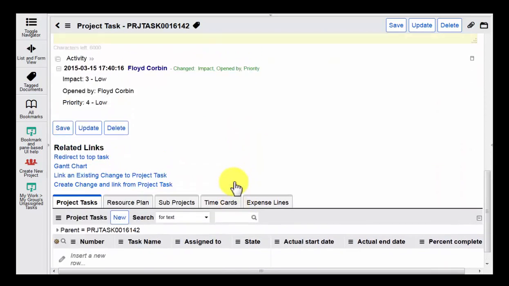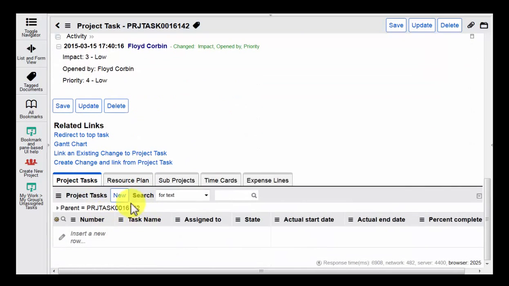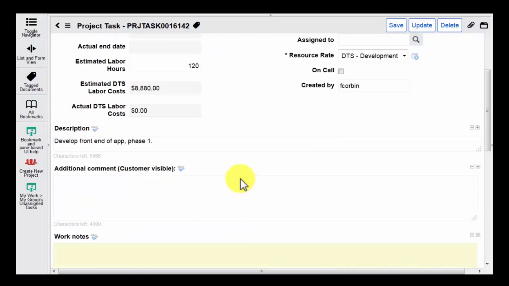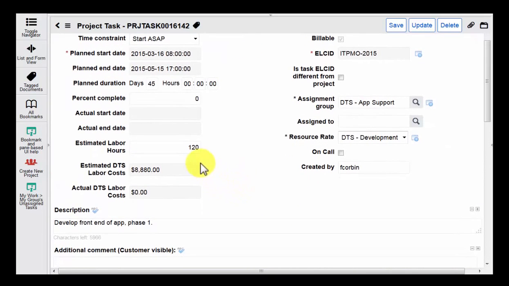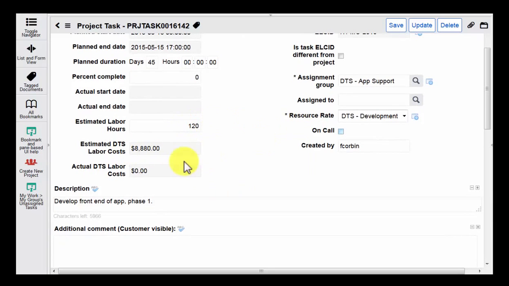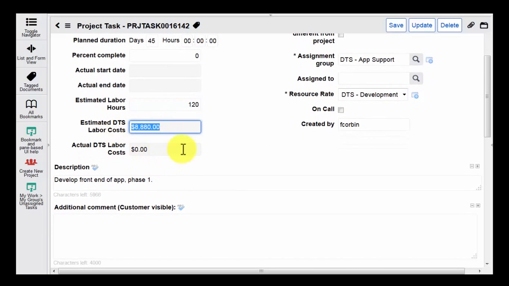Okay. At this point, we now have a related list for the task as well. We could actually create subtasks on the task. We have a cost that's been calculated based off the estimated labor hours and the rate selected, and this will roll up to the project form.